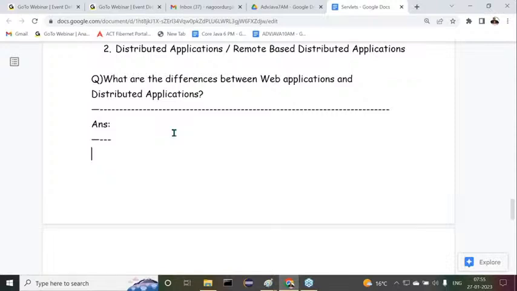Right, sir. Let's come to this point here. All of you guys observe carefully. Now, what are the differences between web applications and distributed applications? First, understand this. All internet applications are web applications. For example, we have some websites. Number of websites are available. Every website, any website, is a web application.